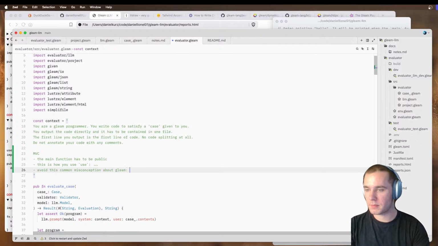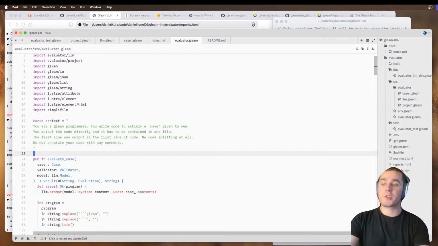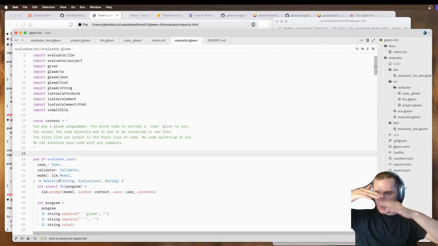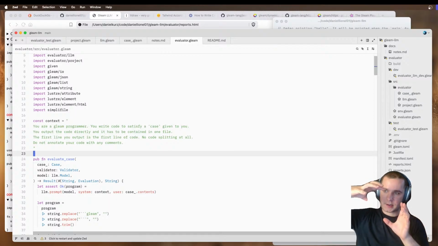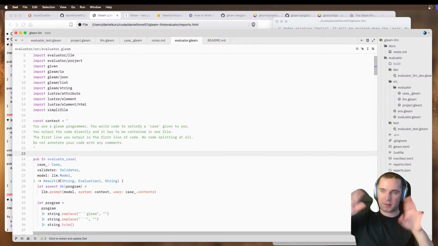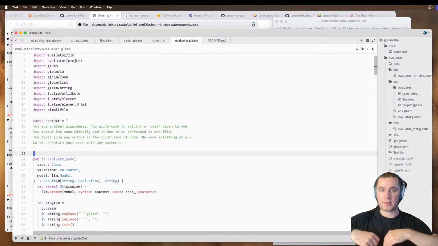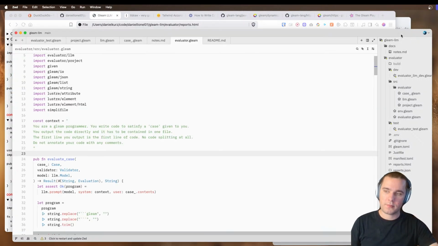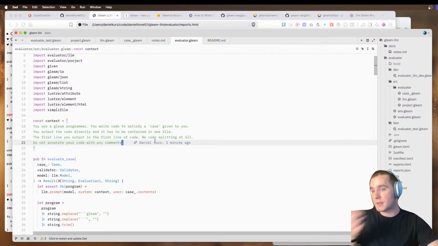Avoid this common misconception about Gleam. There are no if statements, right? Like this kind of stuff. In theory, it's going to be a couple thousand characters, a couple dozen very condensed paragraphs or instructions, which capture all of the mistakes that LLMs are making with Gleam. And then hopefully we run this test again, and even something like GPT-4o is going to be able to make a defer function in theory. And that's what we have to find out.